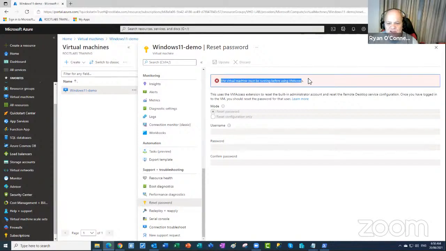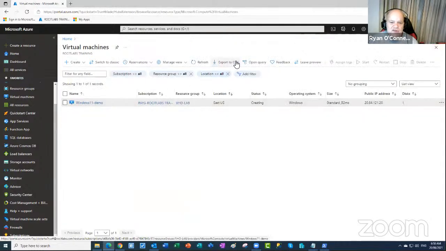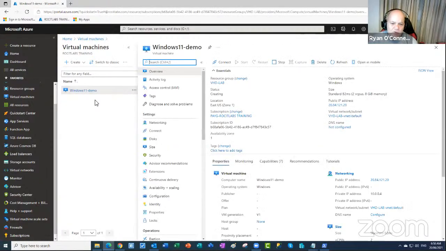Obviously, because the virtual machine is still being created, we can't do it. And again, you can't reset a password while the virtual machine is off. Once the virtual machine is on, you won't see this error message, and you could click reset password and you could type that password and you'll be good to go. So again, it's all about just playing in Azure, getting familiar with some of the stuff out there.